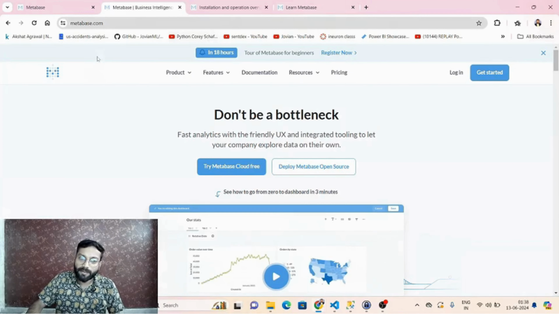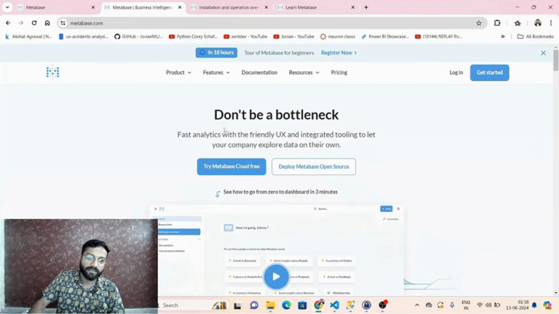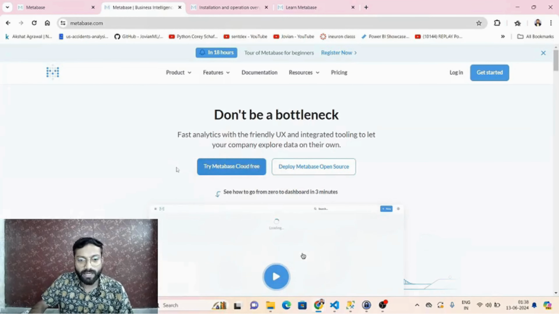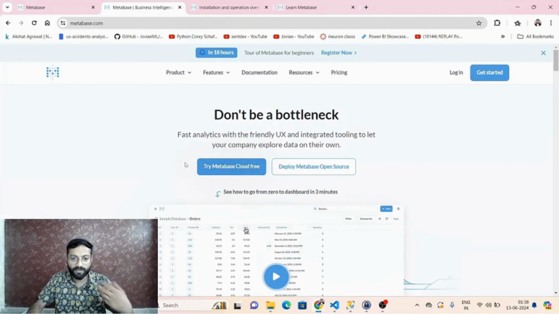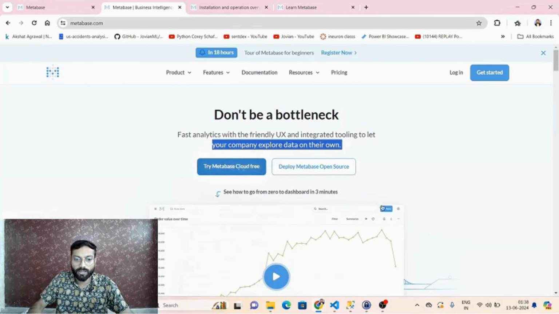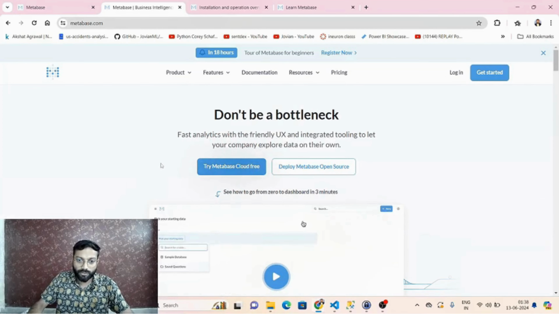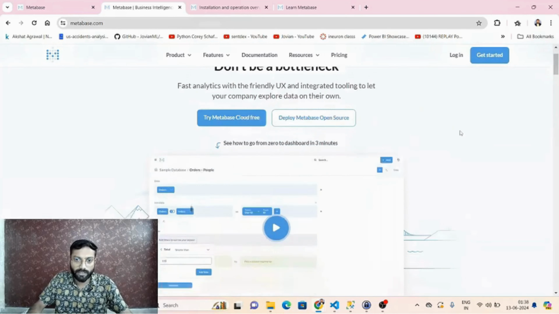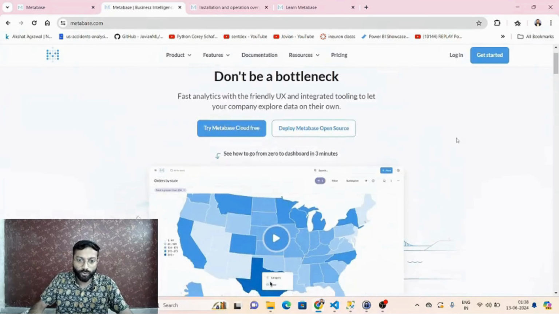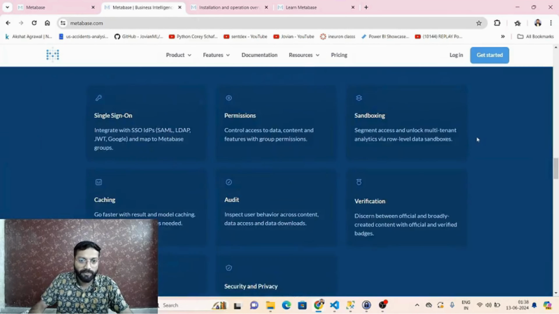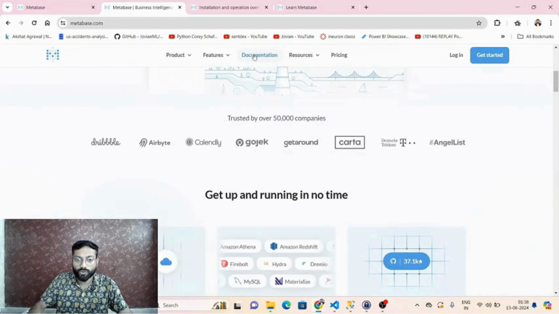So this is the official website, metabase.com, and here we can see that we can use Metabase in two options actually. First, we can try it on cloud for free, and we can deploy it on open source. We will discuss that while installing, right? So yeah, this is the official website, and first I would suggest you go to the documentation.